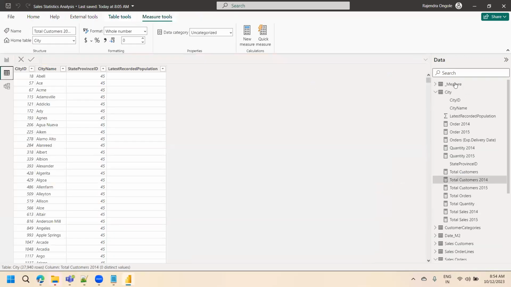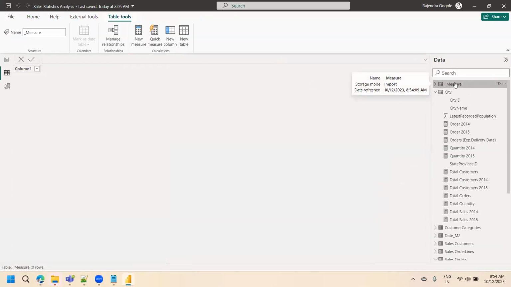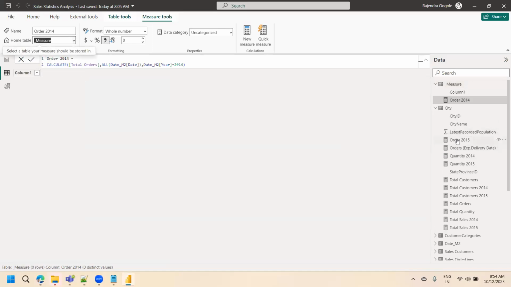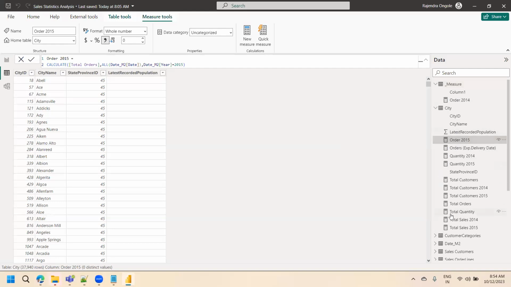We don't have any info. See this, it's a blank. So I can move all these measures to my measure table. Select it, move it to the measure table like this. Okay. You have these many measures. I mean, maybe 50 measures are there.